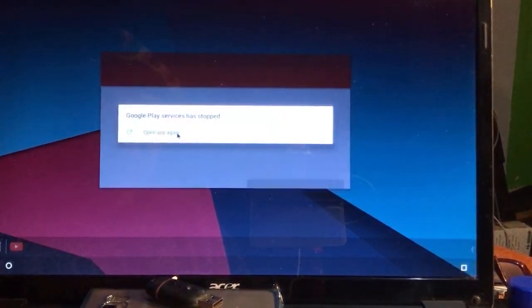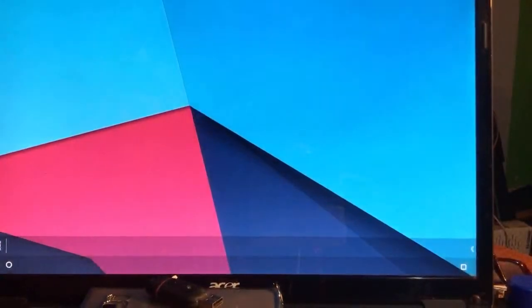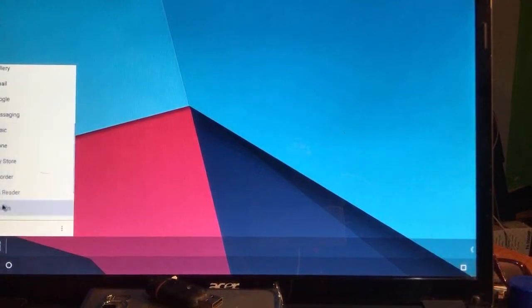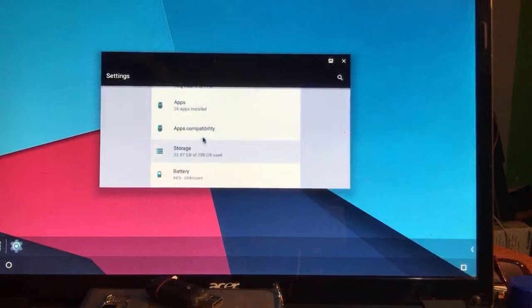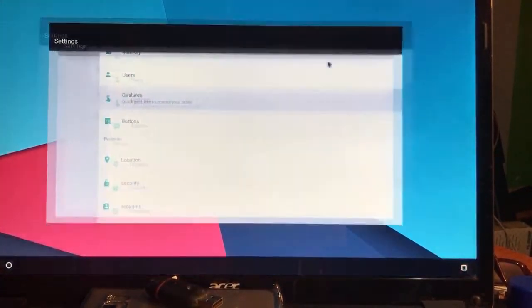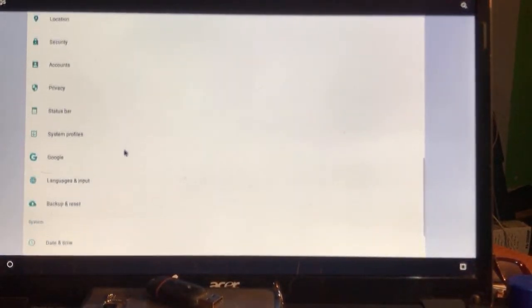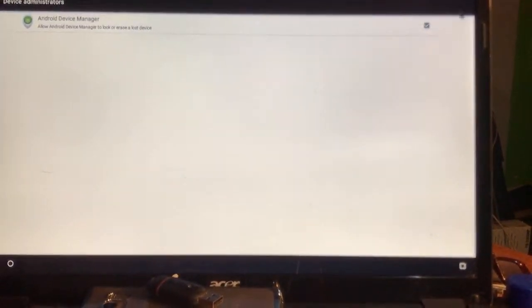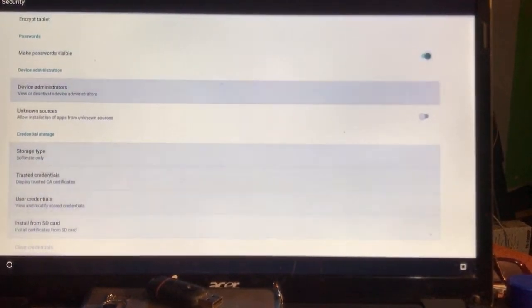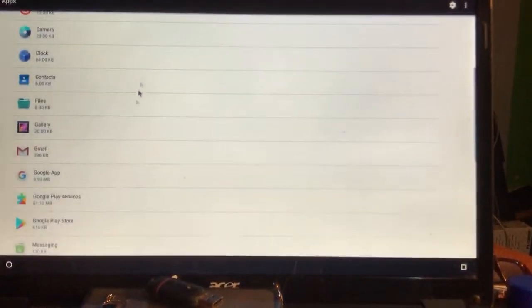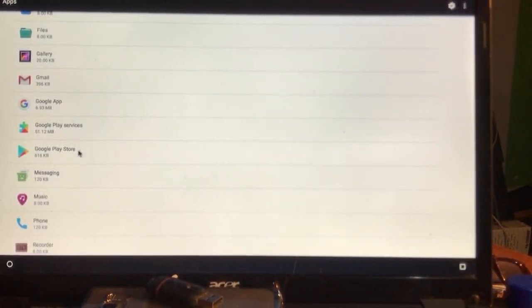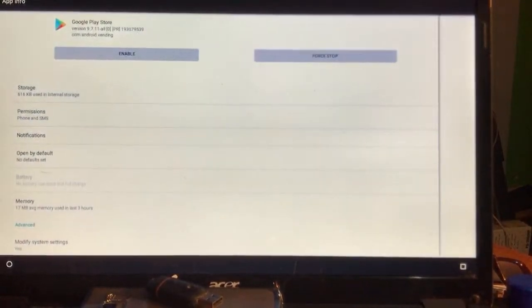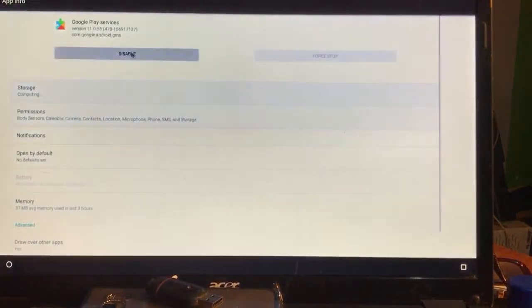Okay, Google Play services keep stopping. Oh gosh, what is this? You're connecting with the Wi-Fi. Yeah, you know what I'm going to do? Let me see something. Let's go full screen. Security. Device administrator. Android Device Manager. I'm going to deactivate it for now. And we're going to go to Applications. And I'm going to disable this one. And I'm going to force stop that one and disable it as well.